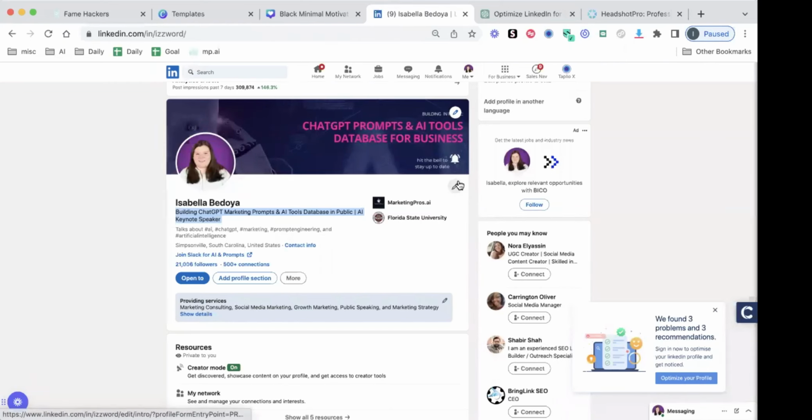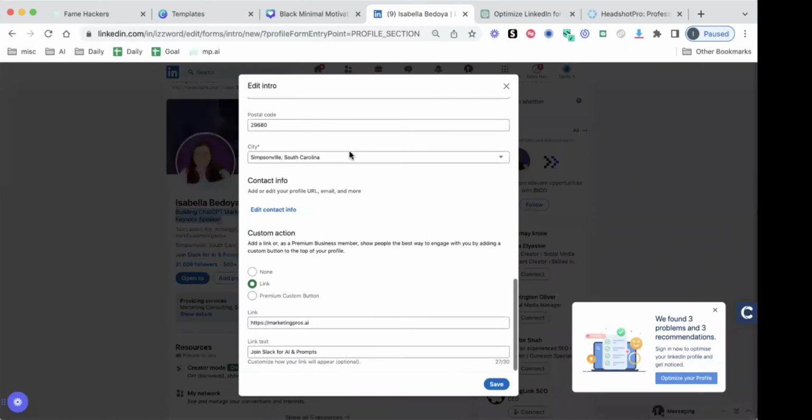Then the next thing is you click on the pencil here, and you scroll all the way down to the bottom, you can put your link. This link, you can try it and test it, and whatever your call to action is for the week or the month, you can change the link or change the link text. Right now my focus is to grow my email list, so I have it here.